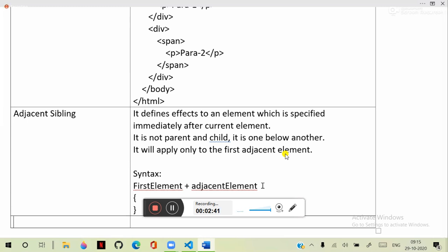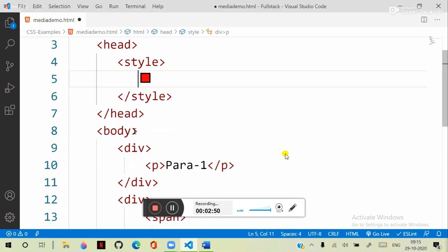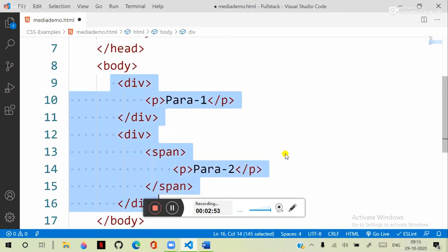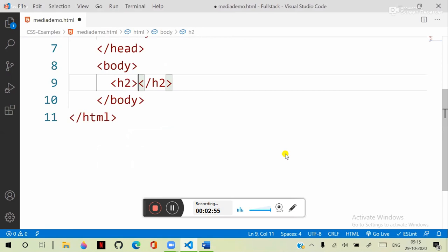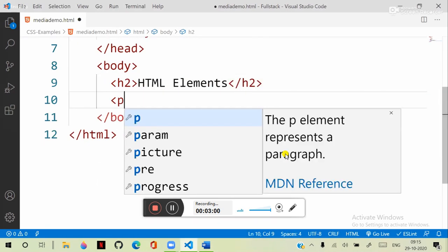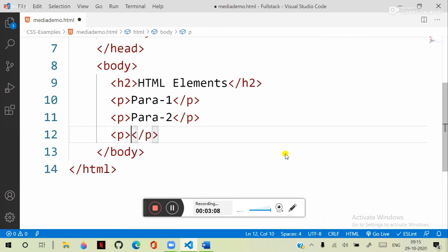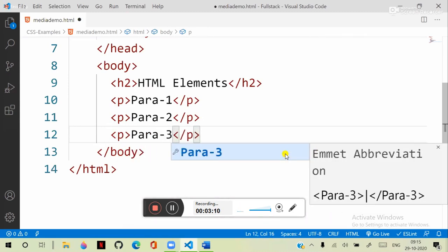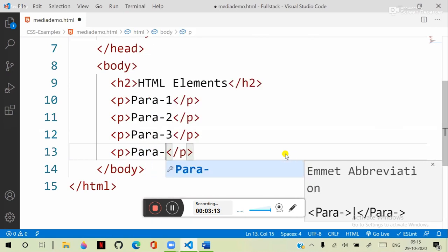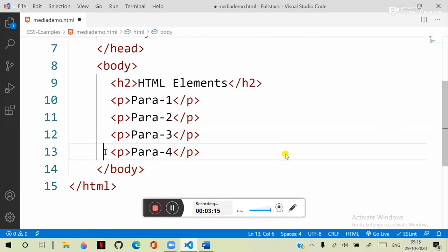That means immediate, not inside it, just adjacent to it, beside it. For example, here we have a heading, and we have some HTML elements. In this we have para 1, para 2, para 3, and para 4, like this.